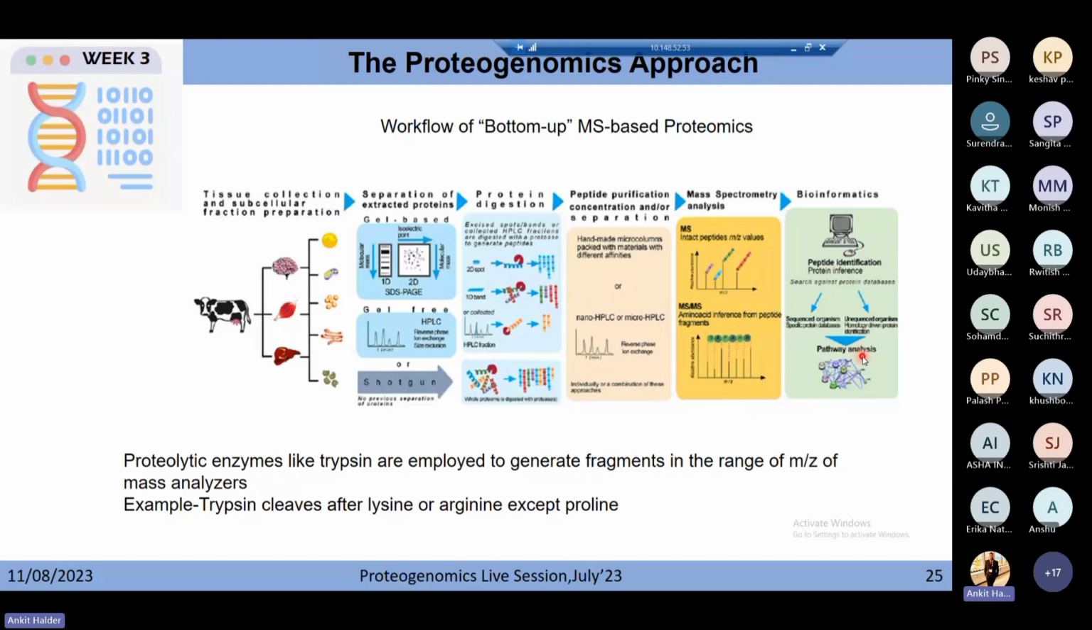So this is generally how a bottom-up MS-based proteomics workflow takes place. Here digestion is done through enzymes to generate your fragments, because you need fragments within the range of m/z so that you can detect the ions. Otherwise, it won't be possible to detect them. For example, the most commonly used proteolytic enzyme is trypsin, which cleaves after lysine or arginine, except if proline is there, which does not let the cleavage happen. So this is the general bottom-up MS-based proteomics workflow.